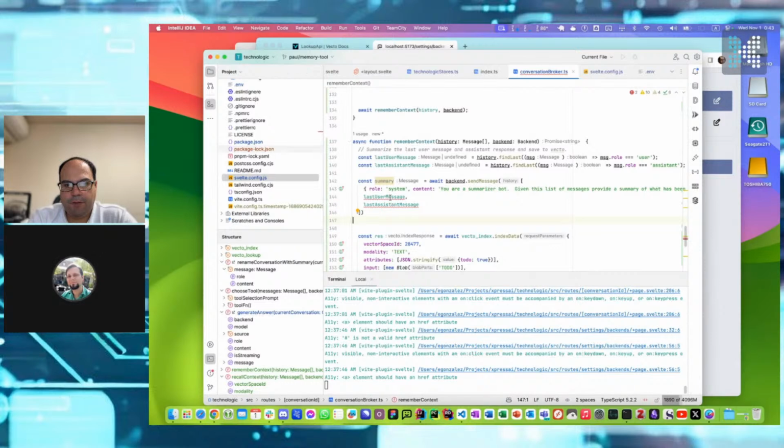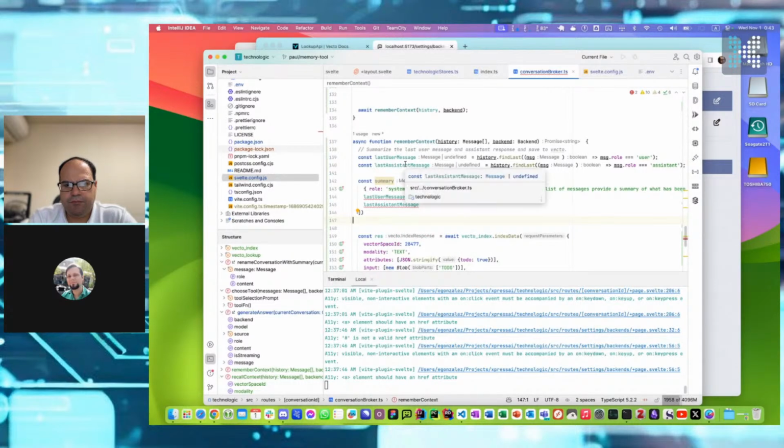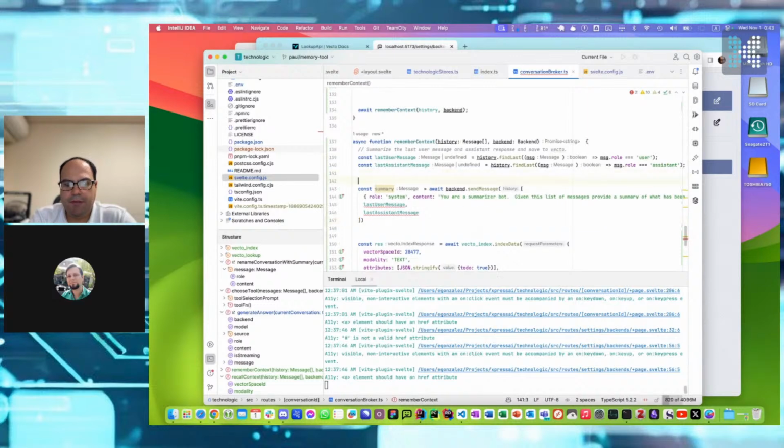It's complaining that things may be undefined, because find last may fail to find something. Yeah, I was kind of thinking, what do we want to do if we don't have that? I'm thinking we want to skip it. So if we do if last user message.